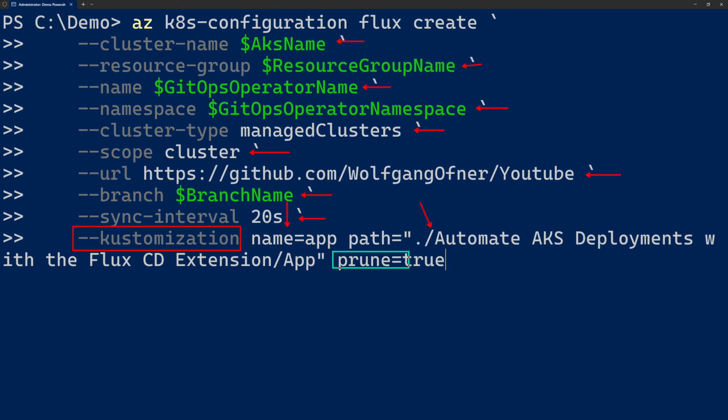And lastly, we provide the prune equals true parameter. This means everything that's not inside this customization file will be deleted. This makes sense, for example, if I deploy something, then I change my application, remove some resources, and then a GitOps operator automatically deletes them.